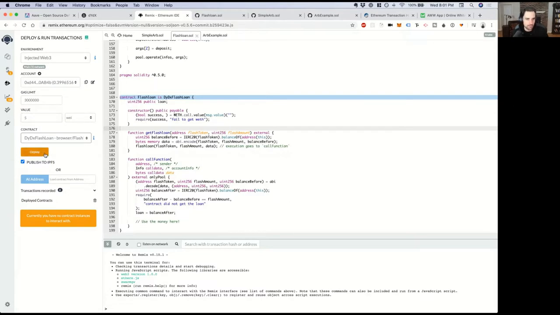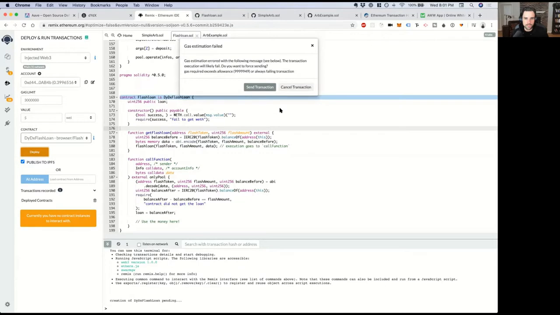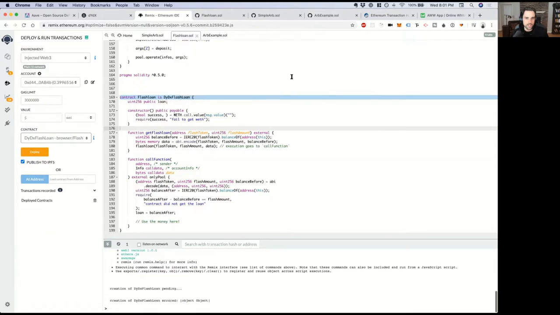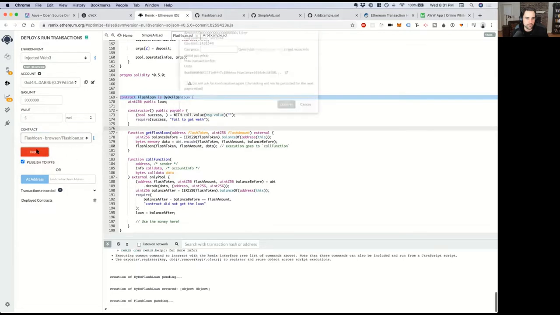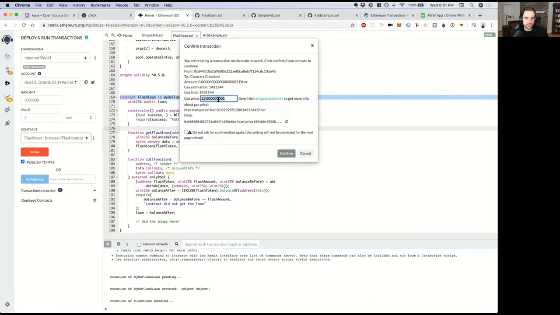So I'm going to go ahead and deploy. Okay, so I got a problem here. I see what it is. I clicked the wrong smart contract. So you have to make sure you have flashloan selected here. All right, 5 Wei, deploy. Okay, so this is 23 Gwei. This will probably take a few minutes to deploy.